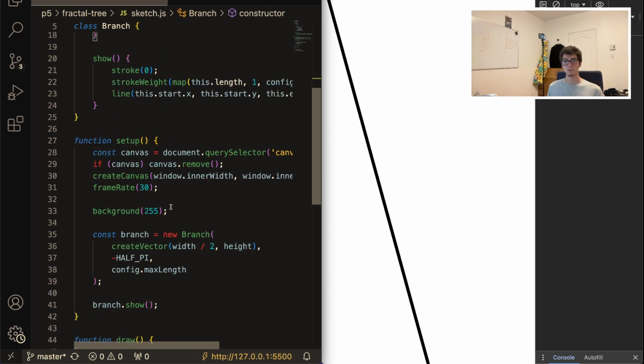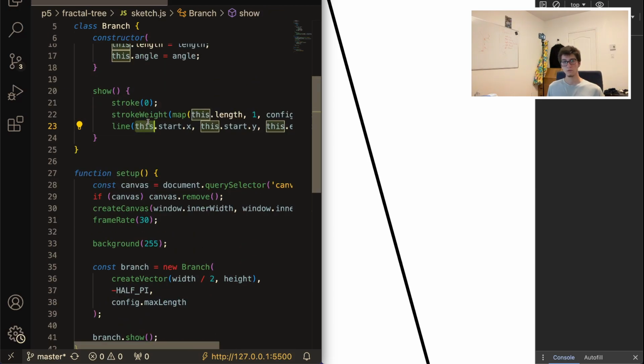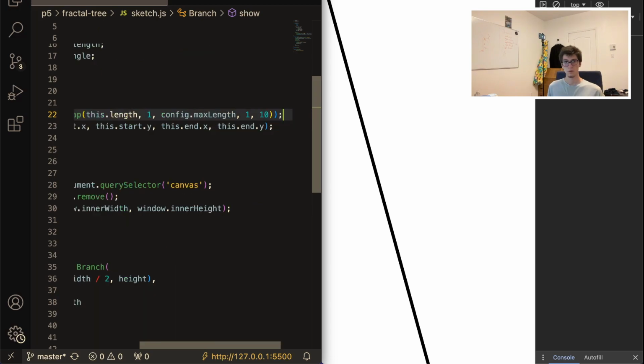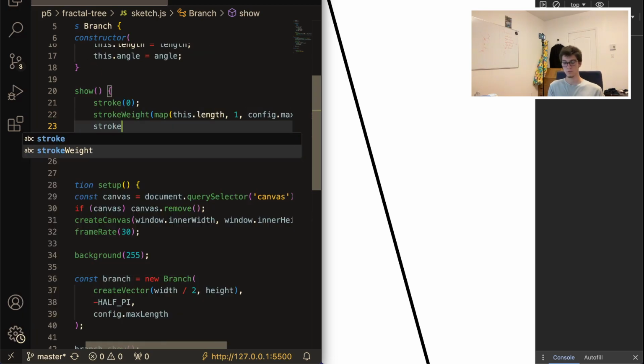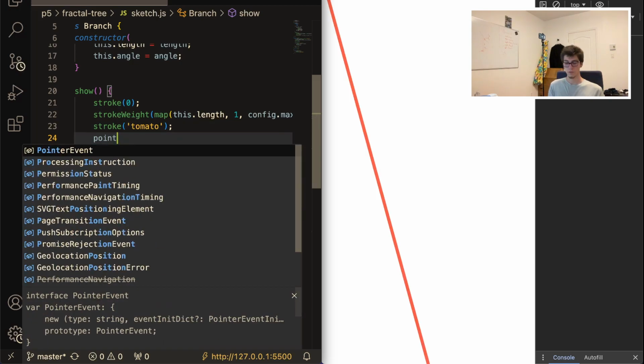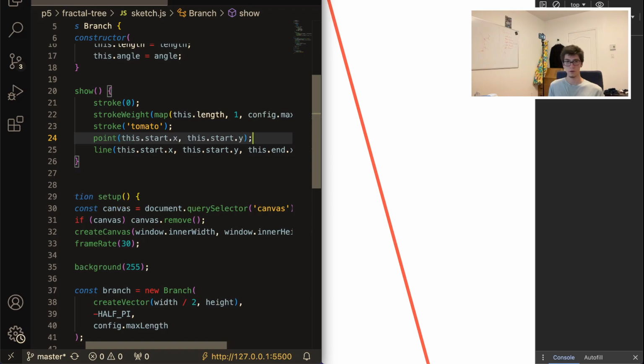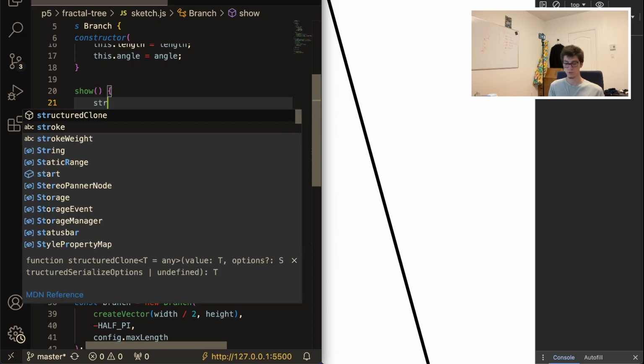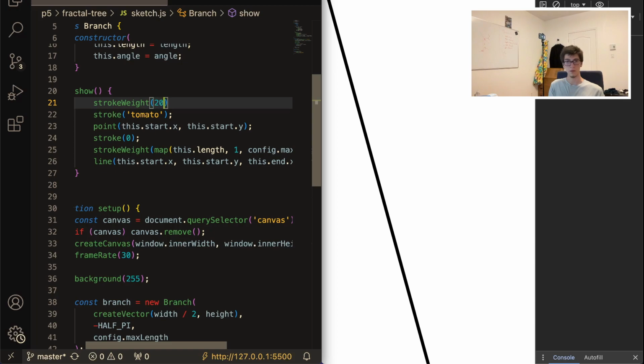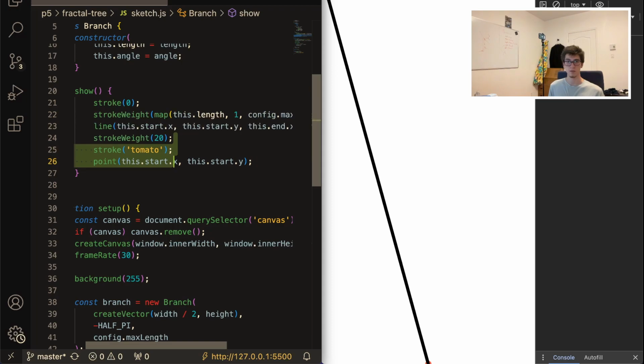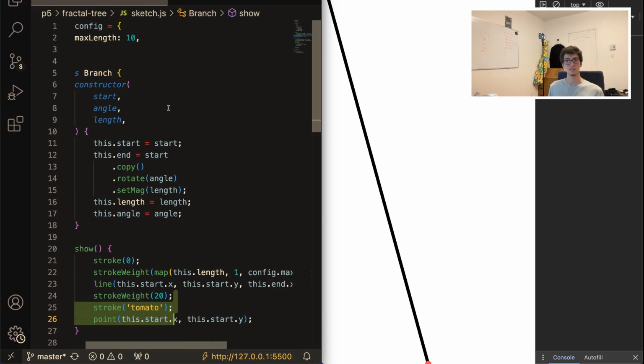This dot start. Let's just do a point for the start. Let's do like a red point over there. And let's do stroke weight of like 20, something really big so I can see it. Okay, it seems to be in the right place. We can see it at the bottom over there, right? So what is the issue with that line?